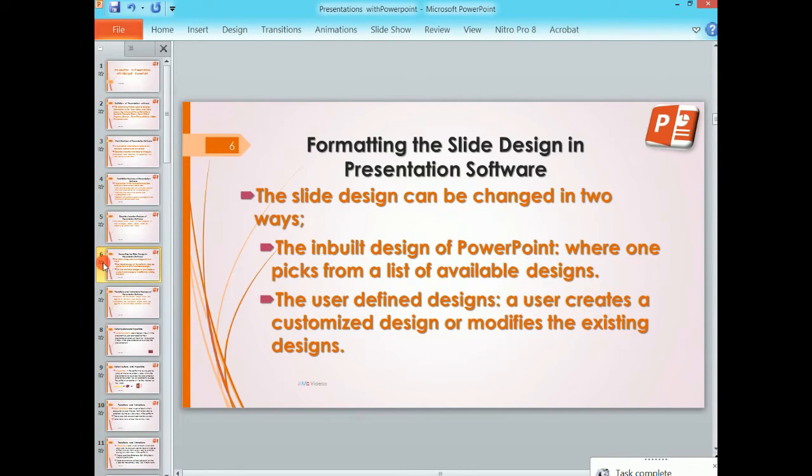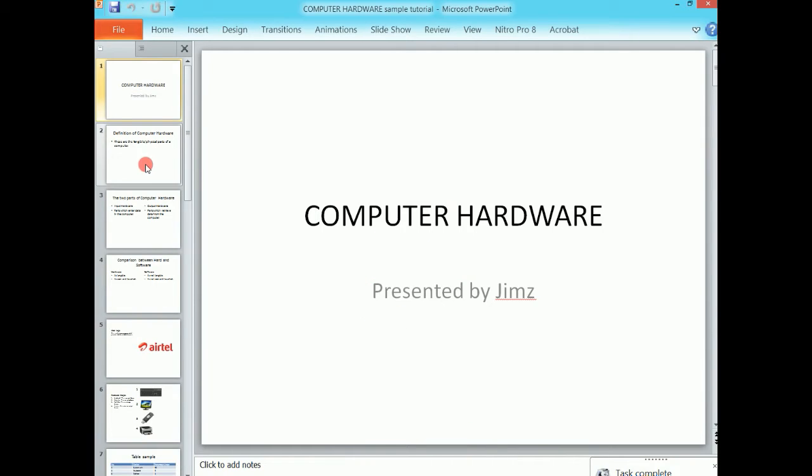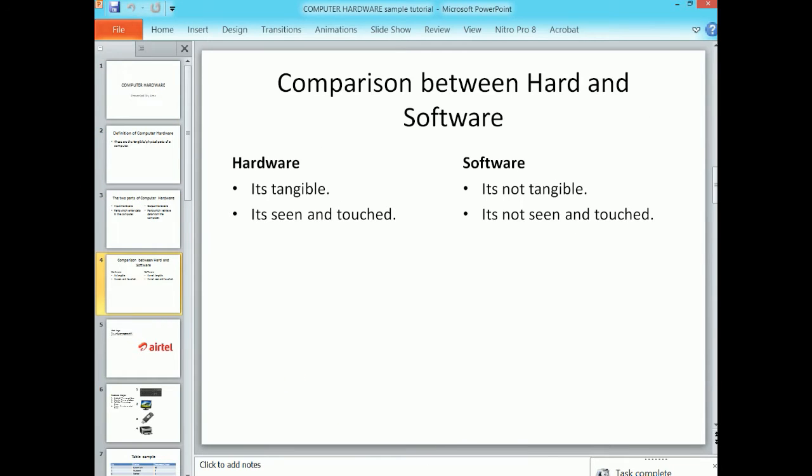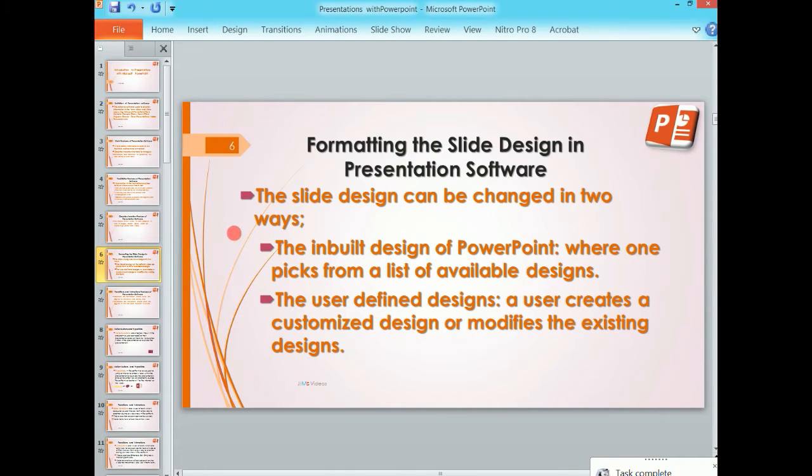Today we are going to look at formatting the slide design in presentation software, in this particular case PowerPoint. Yesterday we looked at a presentation which was quite plain or blank or not very attractive. This was our presentation and it didn't look so good. But today we want to look at how we can modify or give designs to our presentation such that it looks quite attractive. Just like when you look at this presentation, it's quite colorful and it has a list of stuff which makes it look very interesting and attractive. So how do we do this?